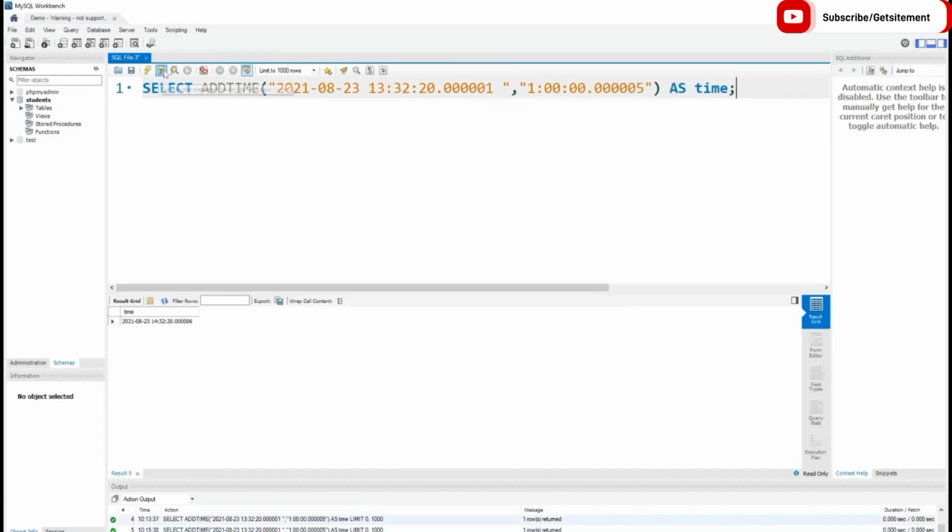If I execute this code, here you can see the result. It added 1 hour to our existing time. Now our new time is 14 hours, 32 minutes, 20 seconds, and 0.6 millisecond. If you want to add days along with the time, yes, you can. Just pass 2, then a space. If I execute this code, here you can see our new date is 25 August. So using the addtime function, you can add a new date and time to our existing time.